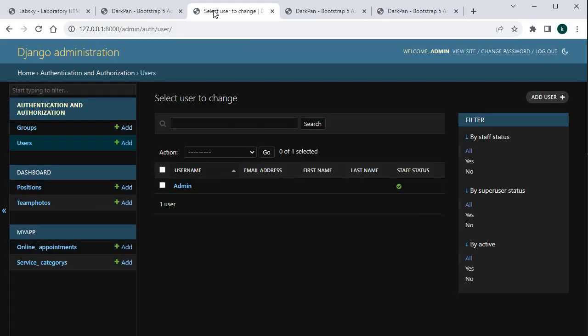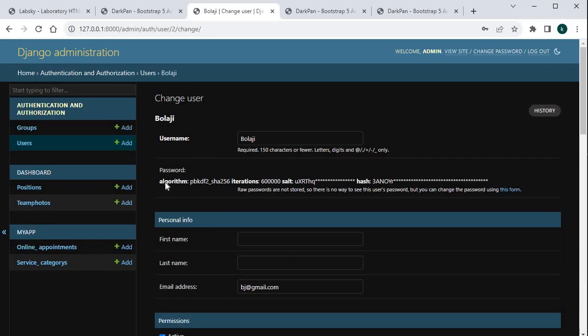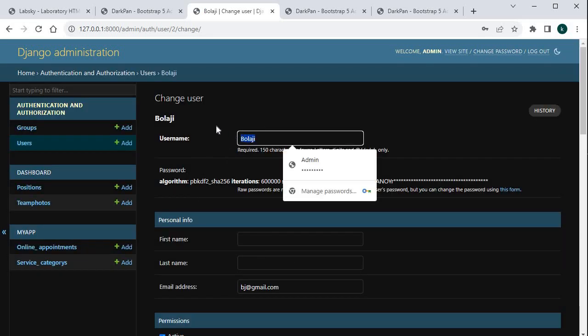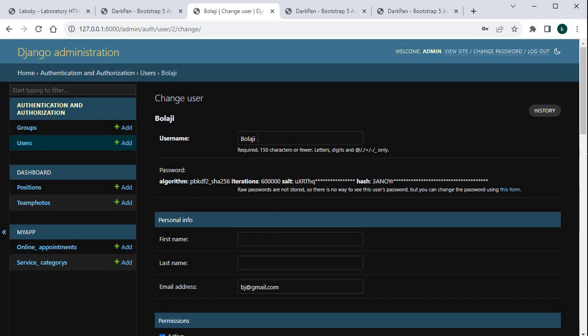So if I come to my Django administration and refresh, I should be having that user. This is the user here. You can see Bolaji, bj@gmail.com, and the staff status is not checked. That is, I can't have access to this page here. So this is the information. From here I can also edit the person's information. So let me go back.